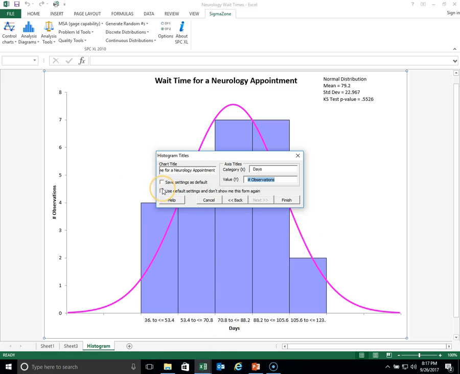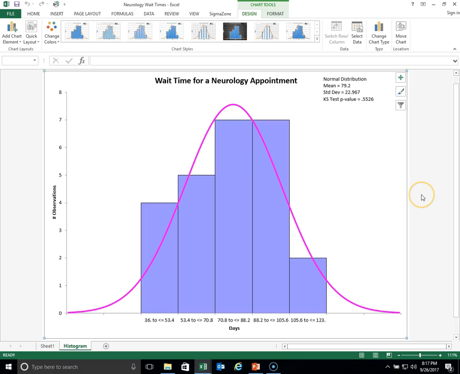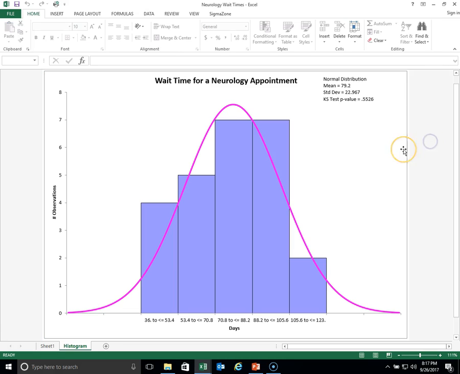There's a couple other things you can choose here to save your settings or use your default settings. I'm not going to choose that now. But even if you click that and you save these specific settings, you can always go back in and change it by way of this options menu item. That is a main menu item on Sigma Zone, SPCXL 2010. So we're finished with this, and you see the histogram with the normal curve over it. The normal curve is a very good fit for this data.